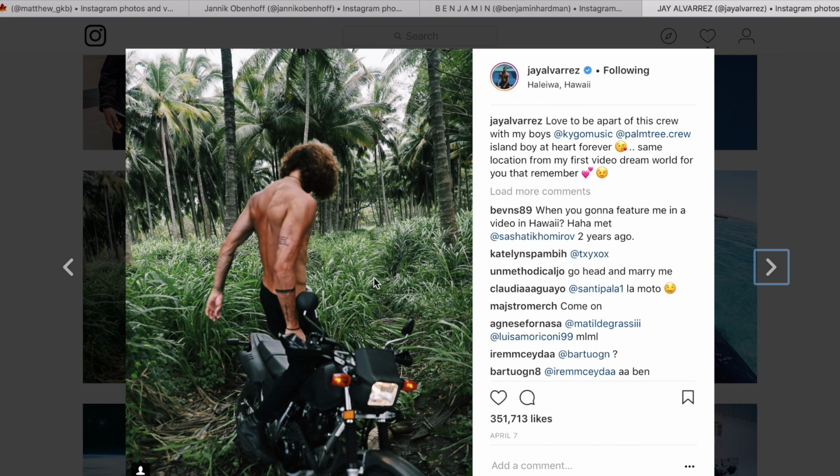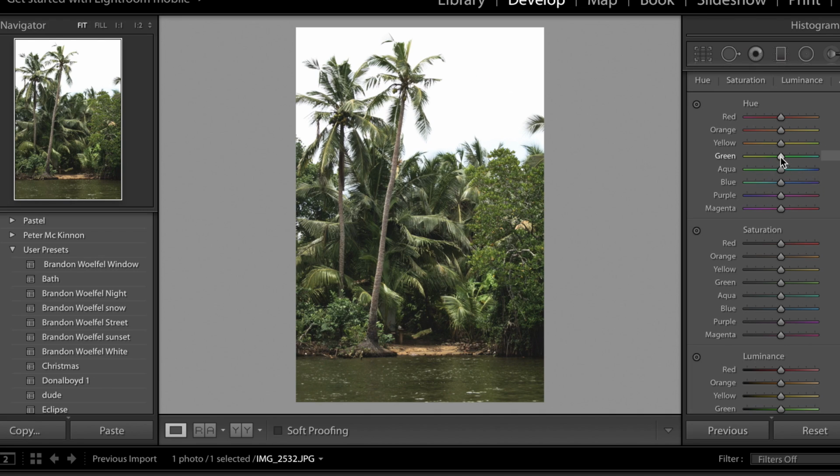So what we're going to do is focus on trying to get this really rich green color. So we're going to come down to our green panel and we're going to just drag this towards the right. Now, as you can see, we're already getting closer to the green color. We're going to do the same with our yellows. We're going to drag those to the right.